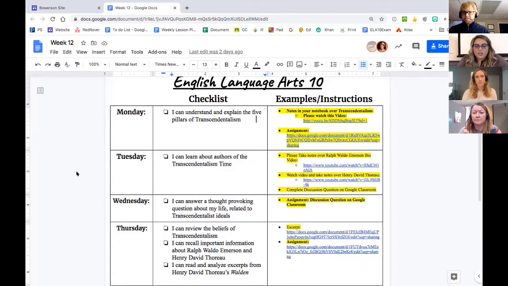And I think going over this at the beginning of the hour every day, and then I revisit it at the end of the hour. So on Monday, I'll say, hey, I can understand and explain the 5 pillars of transcendentalism. Raise your hand if you can explain to me all 5 pillars, and kind of get that feedback. And then we'll go back through and make sure that we can do that I can statement.